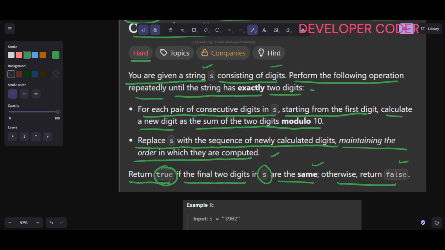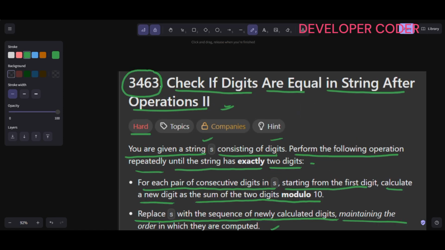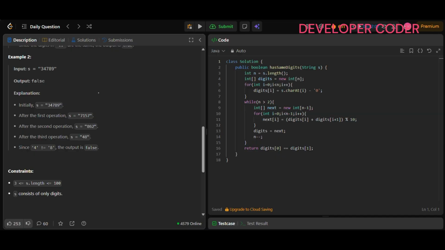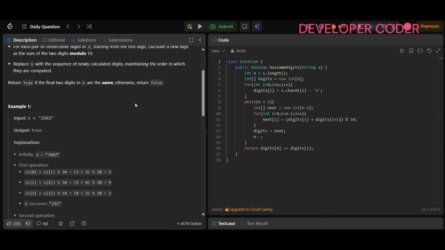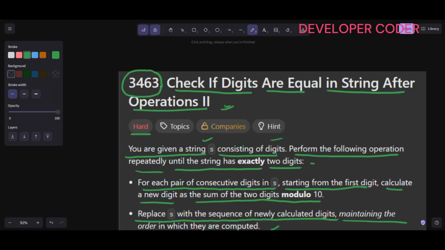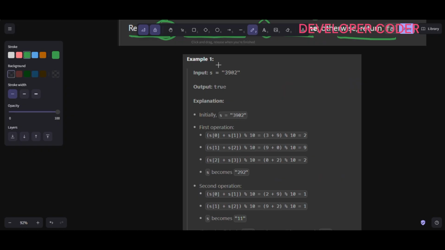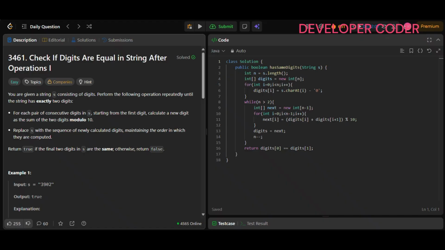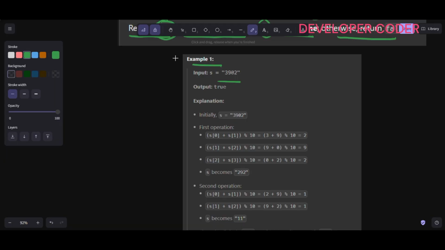So the problem statement is similar to part 1 of this problem, problem number 3461, Check if Digits Are Equal in String After Operations 1. We solved this problem yesterday. It has a similar problem statement, and the examples of today's problem are also the same: 3902 here, and here also 3902.